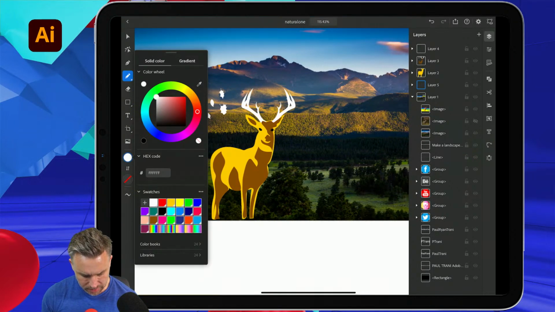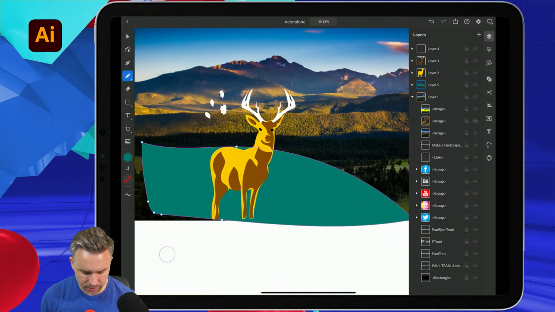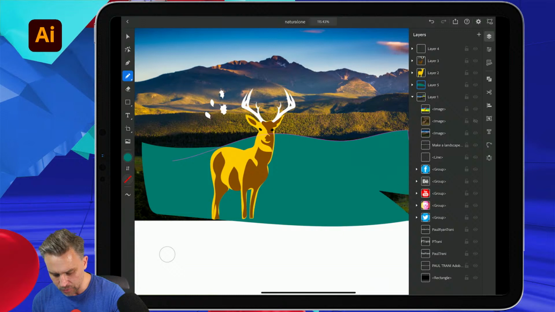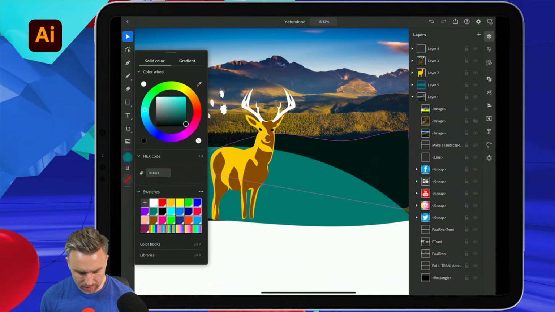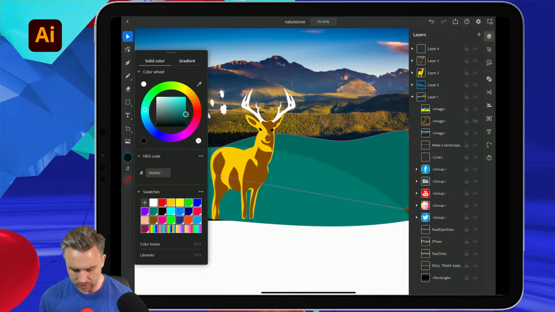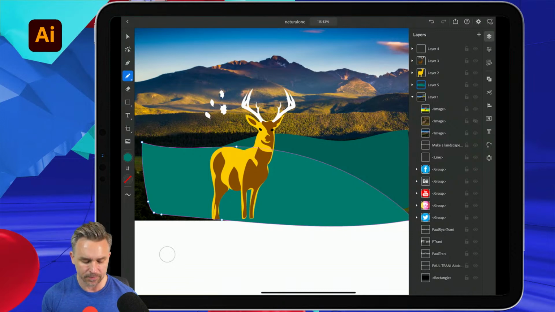Let's just make this a green. We could do a rolling hill like so. We'll do another one this way. Done. Right? Move it behind everything else. Make it a little bit darker, right? That's all I'm doing, making that one a little bit darker, creating that nice depth.